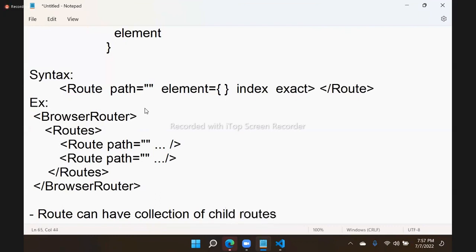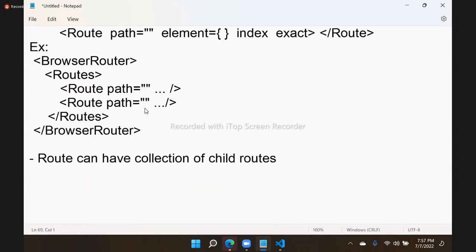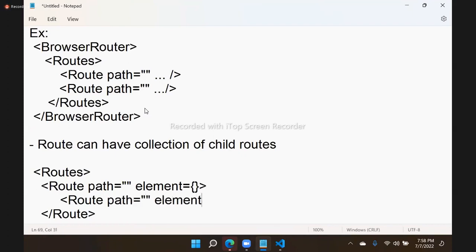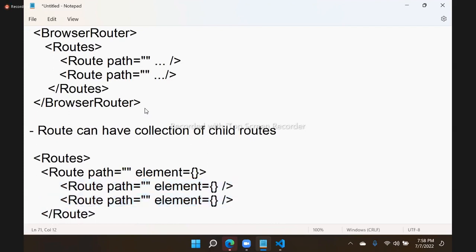A route can have a collection of child routes. That means we defined a route, and in this route we are defining some path and some element. And in this route, you can have another route. This can have a path and this can have an element. This is the child route. That means in a route, you can have another route like this.